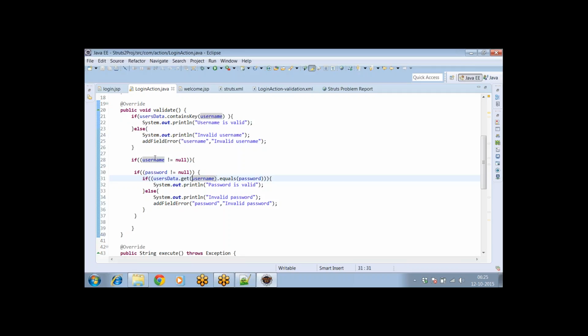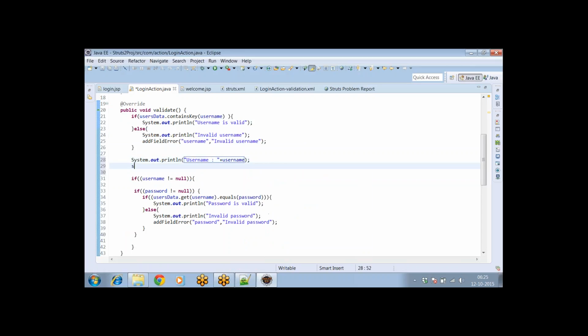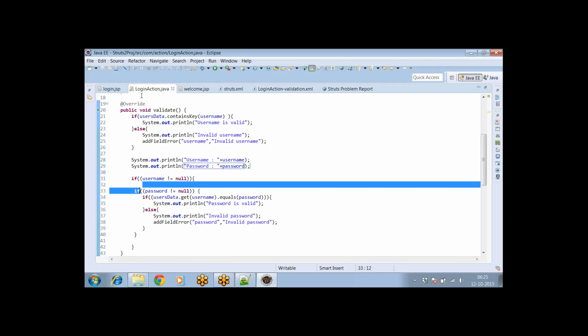You see, both username and password should be null, right? We will print them. We didn't provide anything. What should be the username? Null. What should be the password? Null. Both should be null, right? If they are null, this condition should fail.